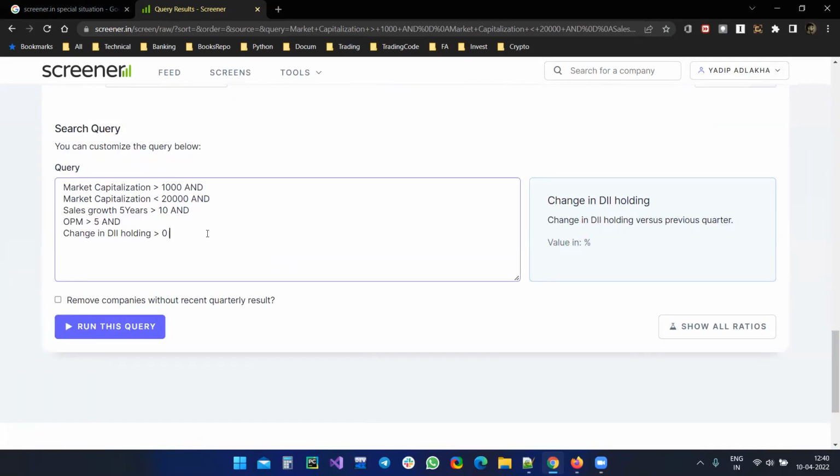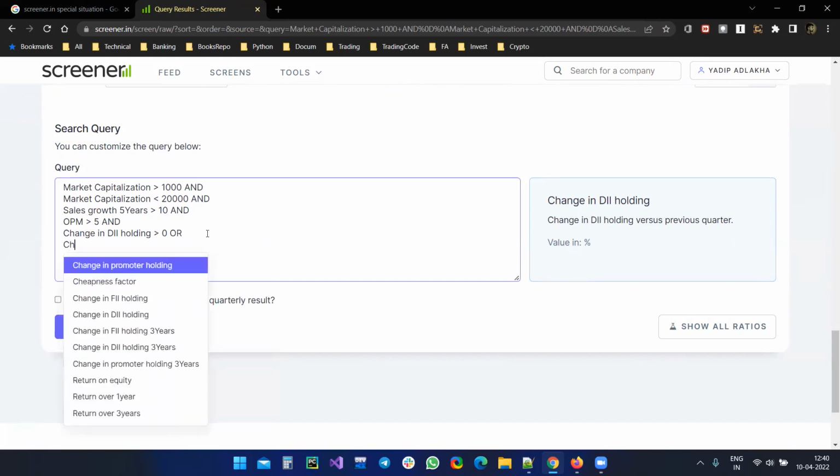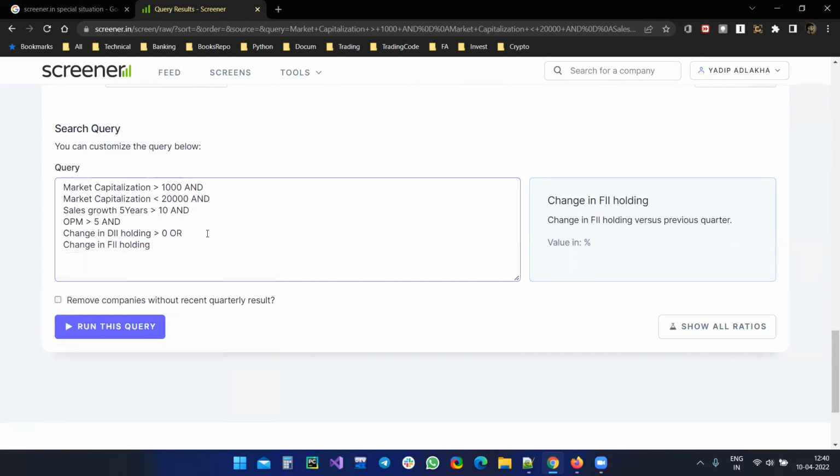So now suppose I want to add another check for DII holding increasing or FII holding increasing. So either the DIIs should have increased their holding or FIIs should have increased their holding. So I'll just add an or condition: change in FII holding is greater than 0. And since it's an or between these two, I am okay with any one of them being true. So I will enclose them in a bracket.